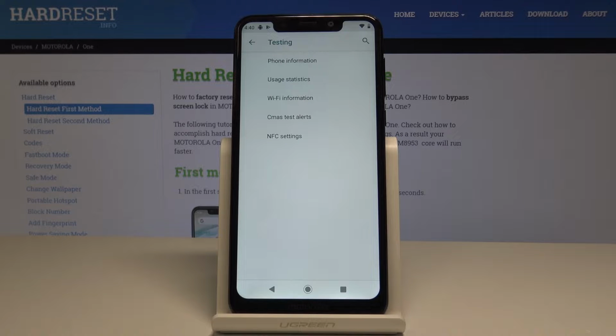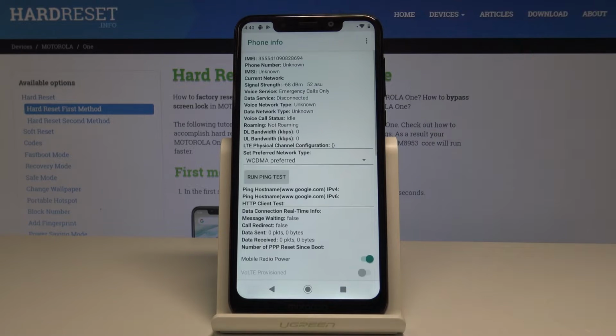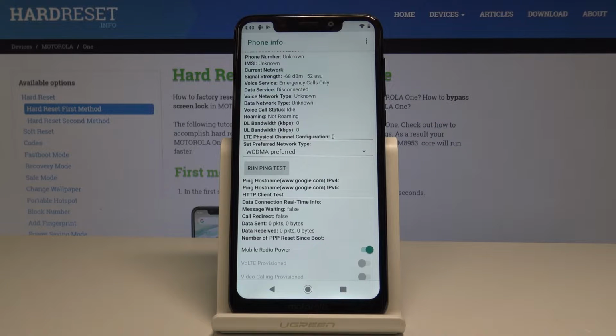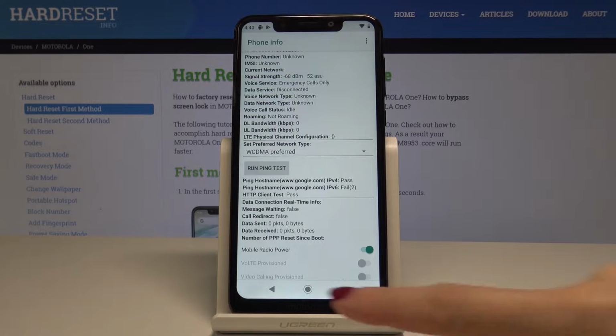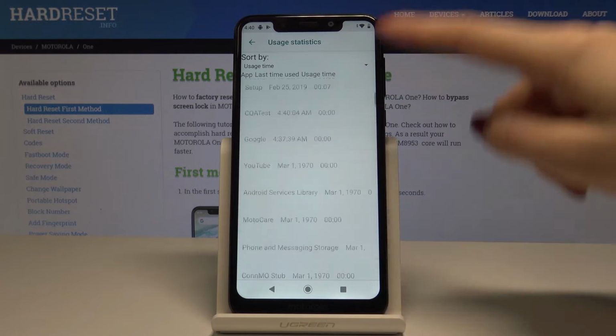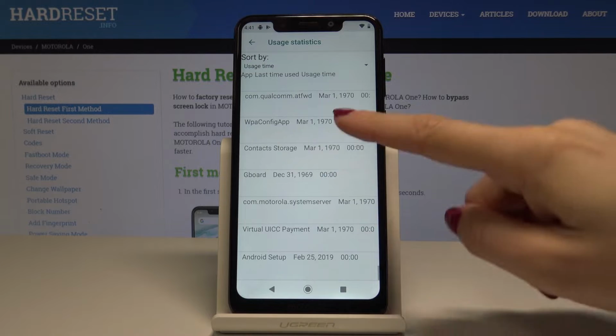So at the very beginning you can check phone information over here. So here you can find such information as phone number, current network, voice service, data network, roaming, and all the others. You can also run ping test here, so just tap over here, and as you can see, first host name passed and the second one failed. So let's go back. You can check usage statistics, so you can see the usage of each of your application.